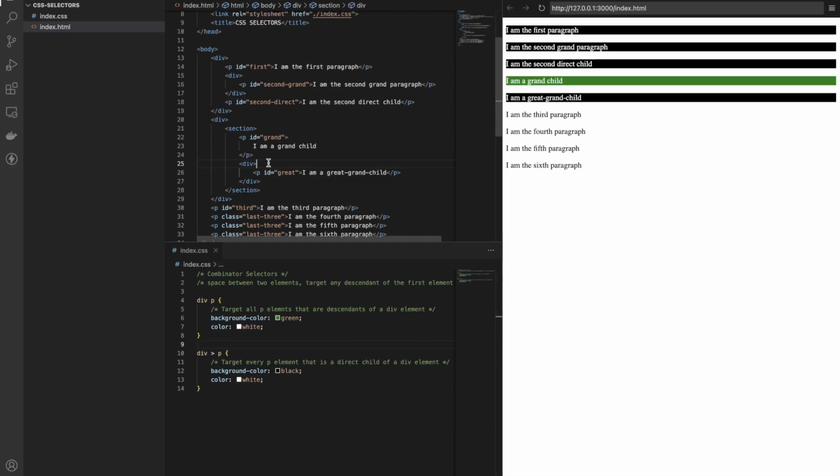All right, another combinator selector we want to consider is the adjacent selector. Adjacent talks about neighbors. So let's do div and p. I would need you to please take note of what is happening here. To use the adjacent selector, use the plus, and target all direct neighbors.